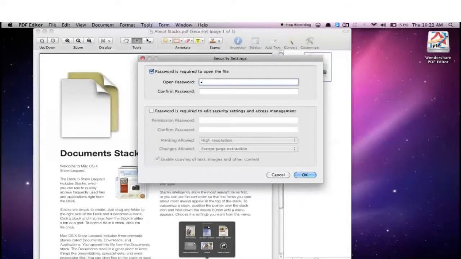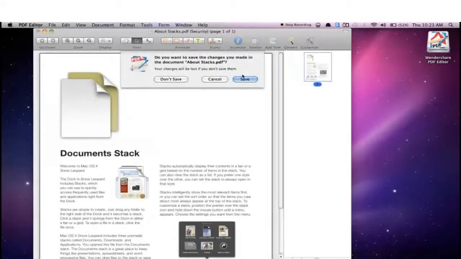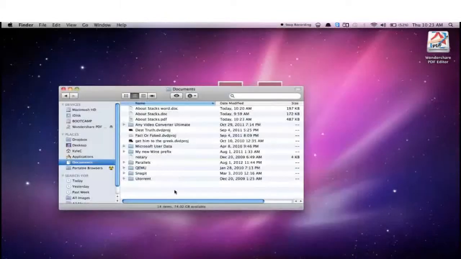Now you can see here I can click on this option to create a password to open the file. All I do is type in a password for my document. I can also create a password so that anyone who wants to edit security settings or access management also has to type in a password. In this case, I'm just going to set it so that there's a password required to open the file. Once we've made our changes, we can click on OK. And so now this document is set with a password. So I can go ahead and click on Save.